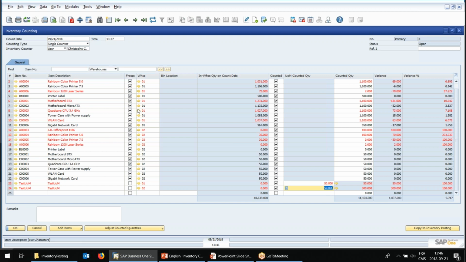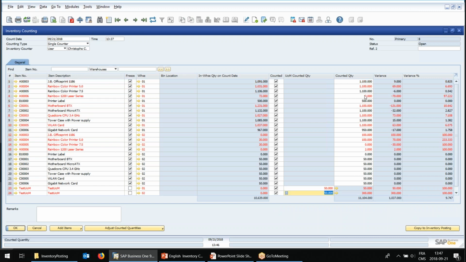Okay, so I can do a quick verification. I have a few more. I have actually 1,037 extra. And here I have some lines that are in red. Why are they in red? You see the variance here per line in number, and you see the variance in percentage.